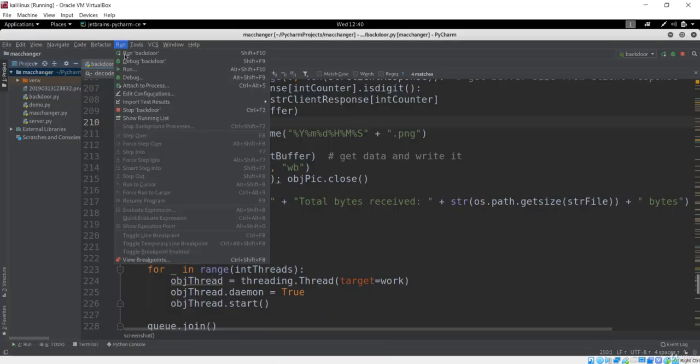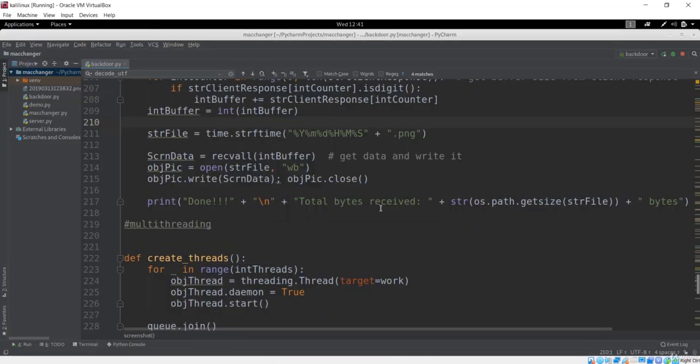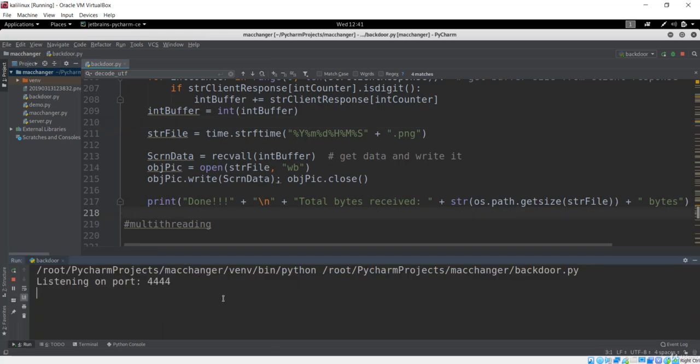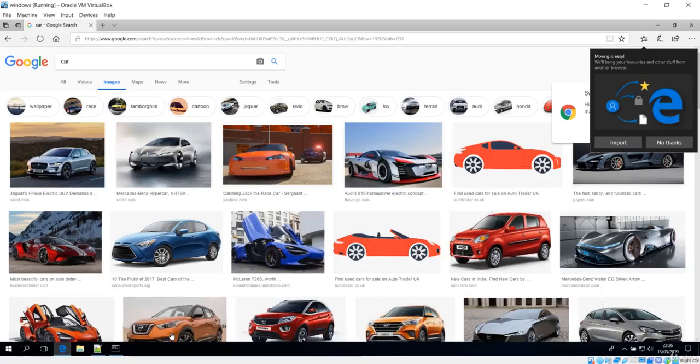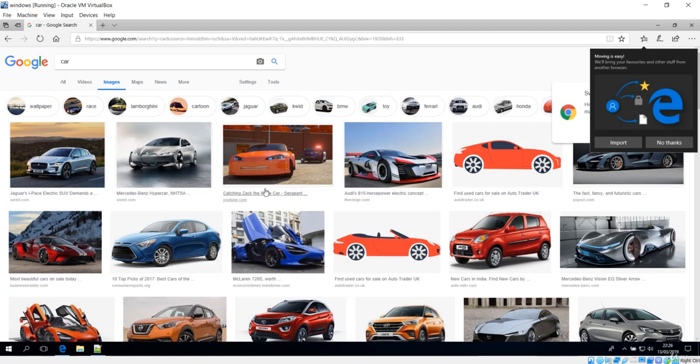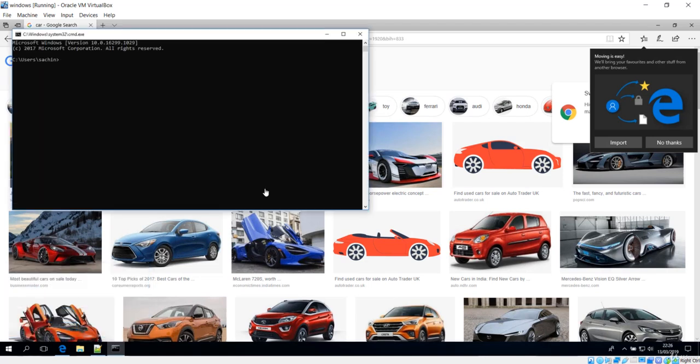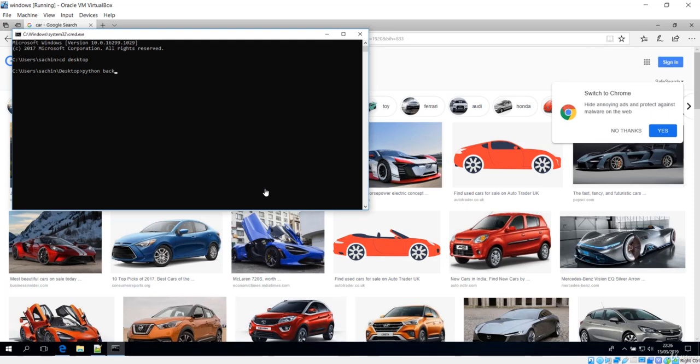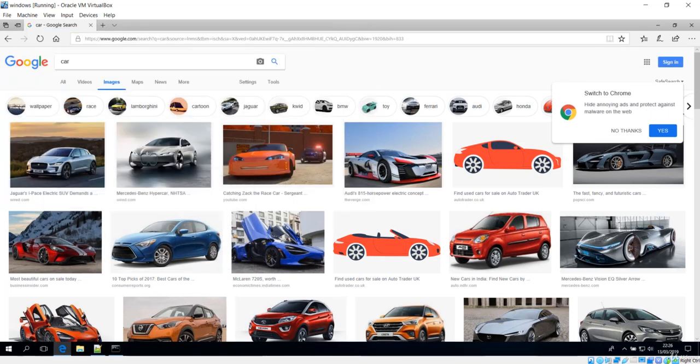Let's run this one more time, the backdoor that we just created, and it is now listening to the port, and obviously we have to run it here. So I'll just go over here, and let me execute one more time with this cmd command. Now what I want to do is run our backdoor. I'll just run this backdoor real quick, and now our backdoor is running. Let me just close this one. Let's go back to the Kali.